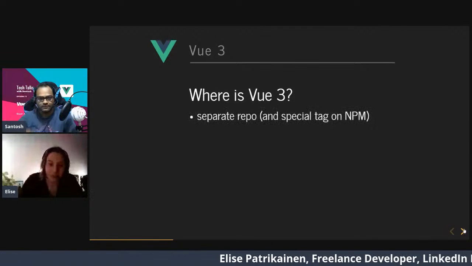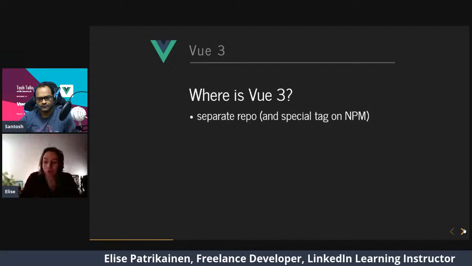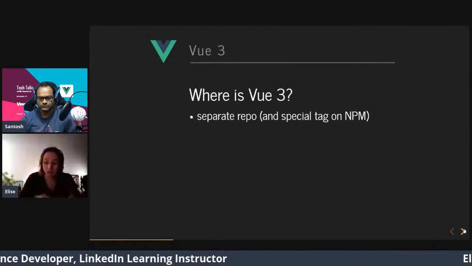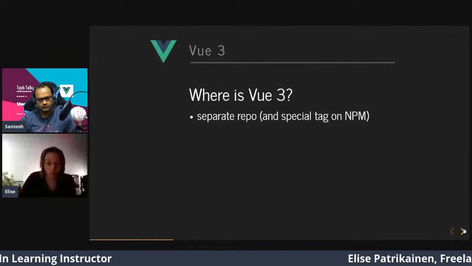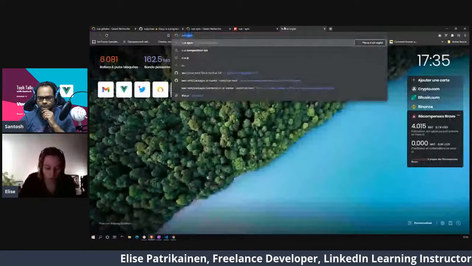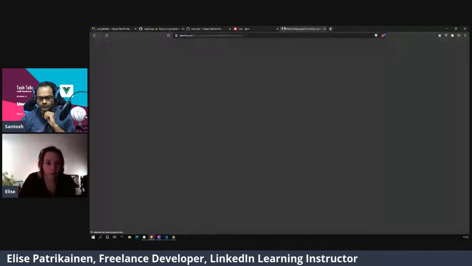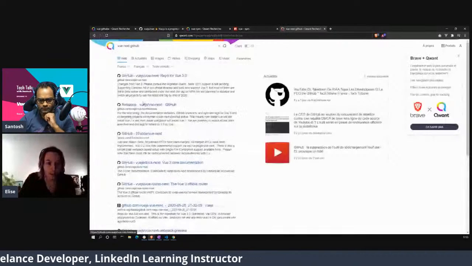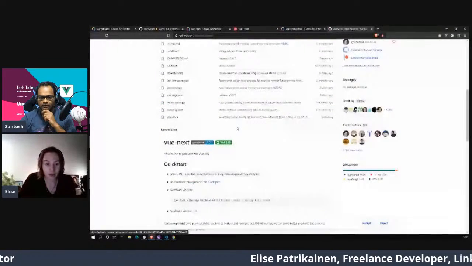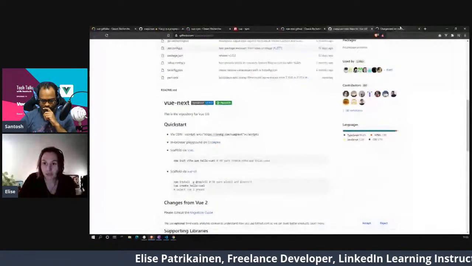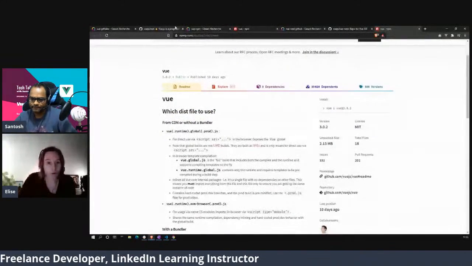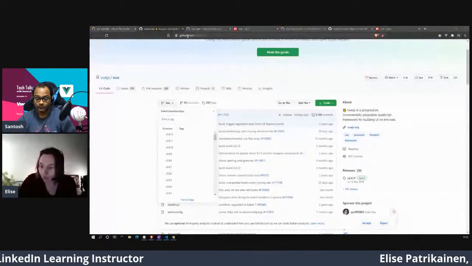It's under control. It's just that Vue 3 is still on a separate repository, and it's still a distinct package. So if you want to find Vue 3, you have to type vue-next. And this is the repo for Vue 3. And that's also a specific package on npm. So that's important to know. And so why?